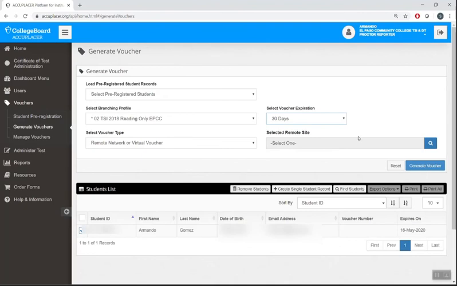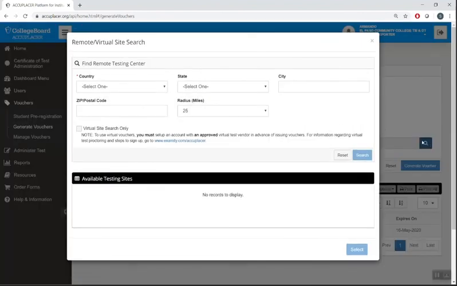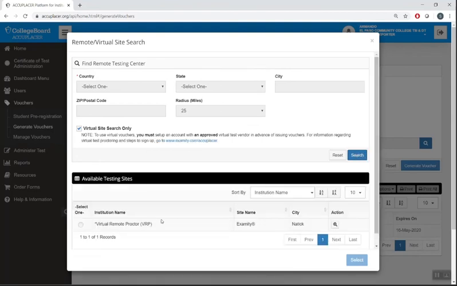So we click on the search box and we get the information to look up the remote site for other colleges, universities. But in this case, we just need to use a virtual site, in this case, Examity. So we click right here to indicate that we're looking for a virtual site only. So if we have any contracts, we click search, and if we have only one with Examity, it will come out at the bottom. So at this point in time, we select it, and then we click on the blue button that says select.